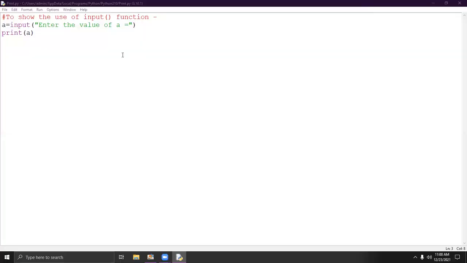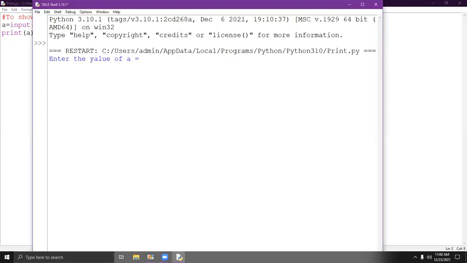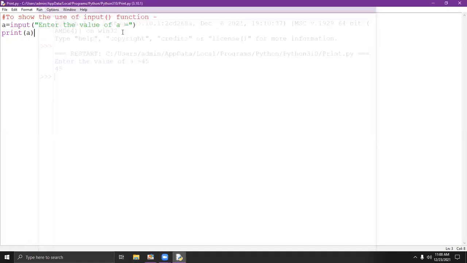Here you can see I'm saving it. Run. Entering the value of A. Let's suppose 45. Now it is 45. So 45 is being stored in A. So how it is being done? It's being done using the input function. Okay. So this is how you can understand the input function, print function, and some other kind of function.